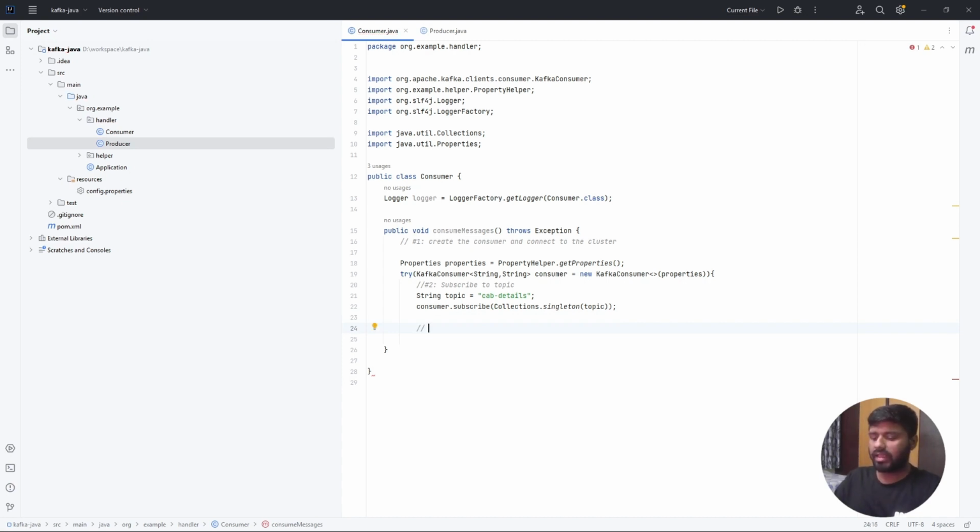Now, the next step, step number 3, is that we need to poll and process the records. Basically poll is a type of API as part of Kafka. So what does it mean? See, producers are something which keep on producing the information, right?